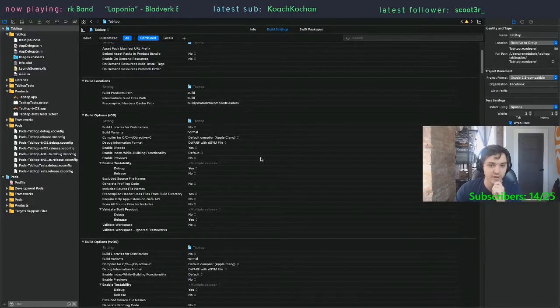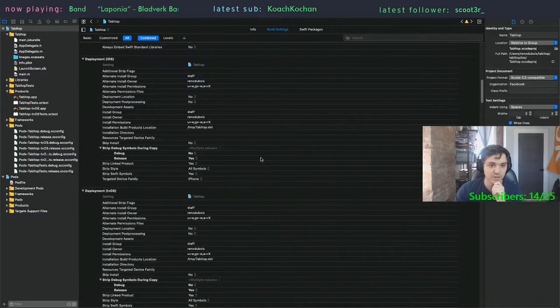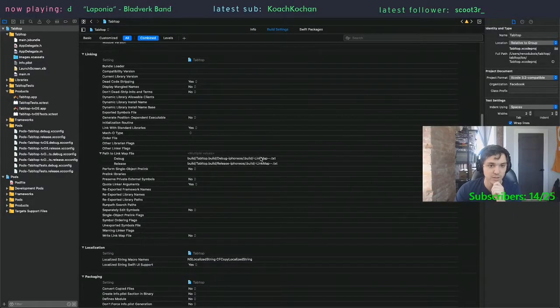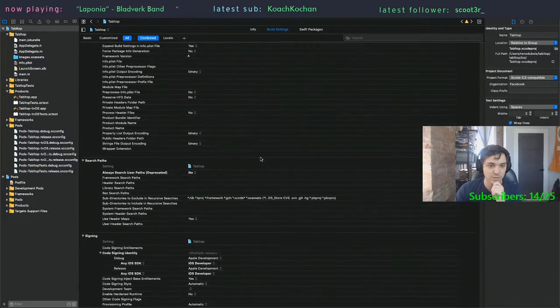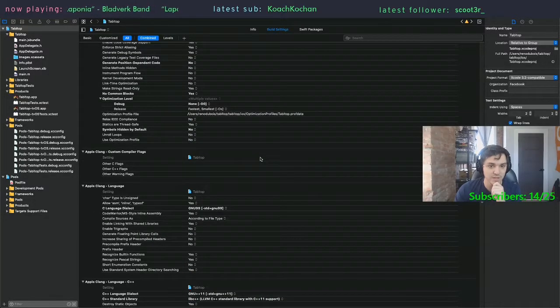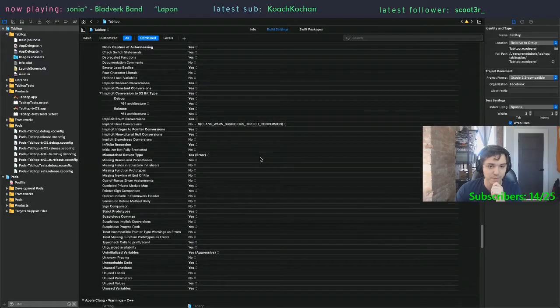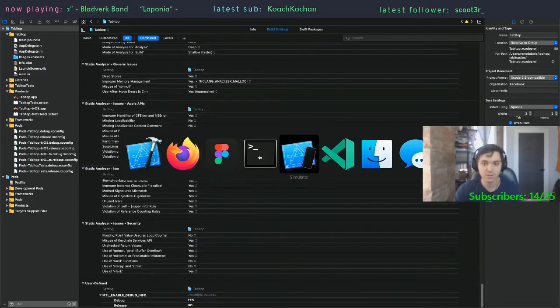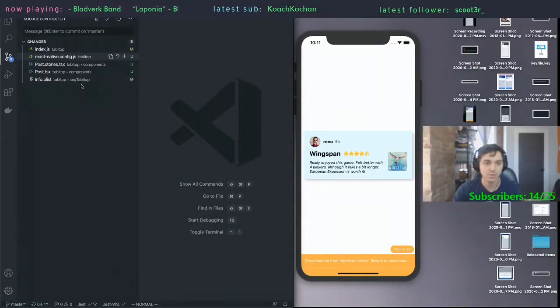So are there any fonts here? Am I missing something? Build options, deployment, linking, packaging, search paths. Okay, so I think this all seems fine. So I removed the fonts from the info.plist. So now let's look here.